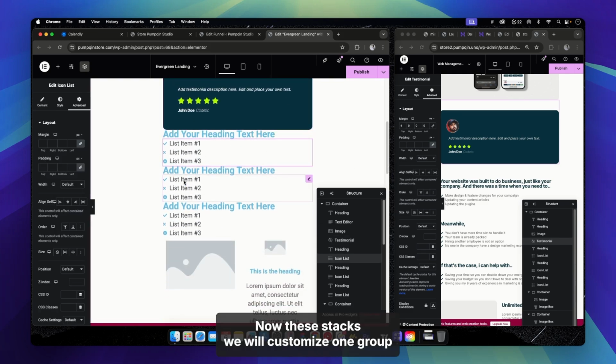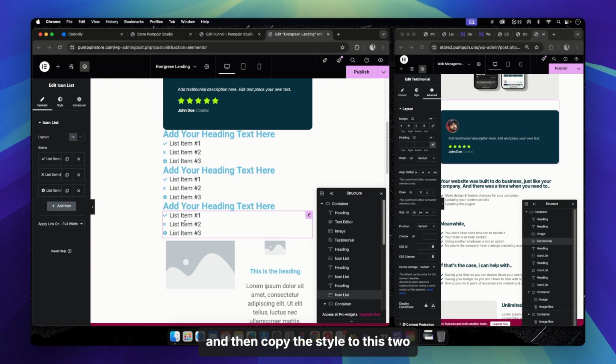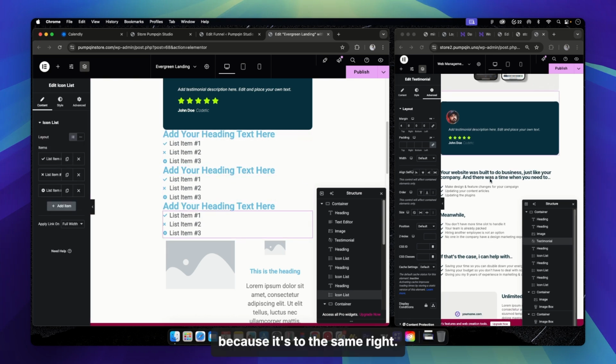Alright, now this text. We will customize one group and then copy the style to these two because it's the same, right?